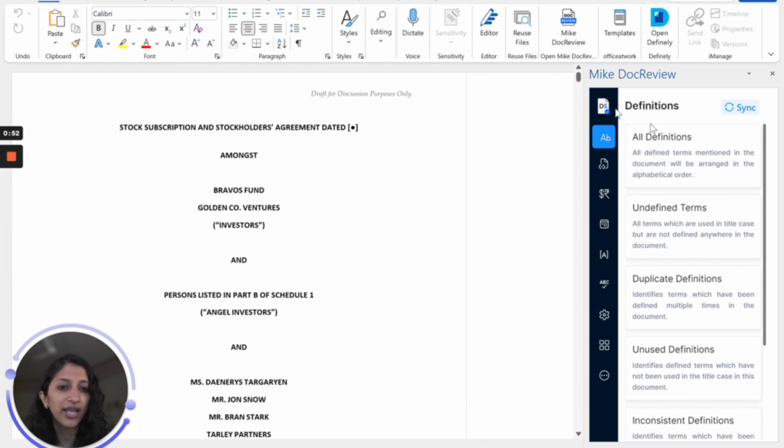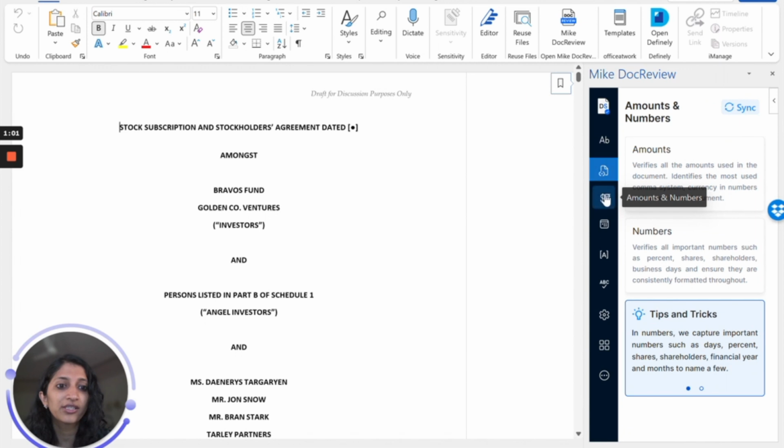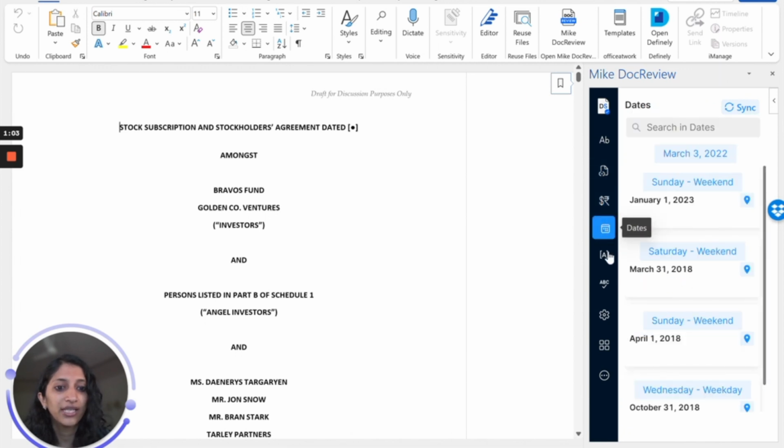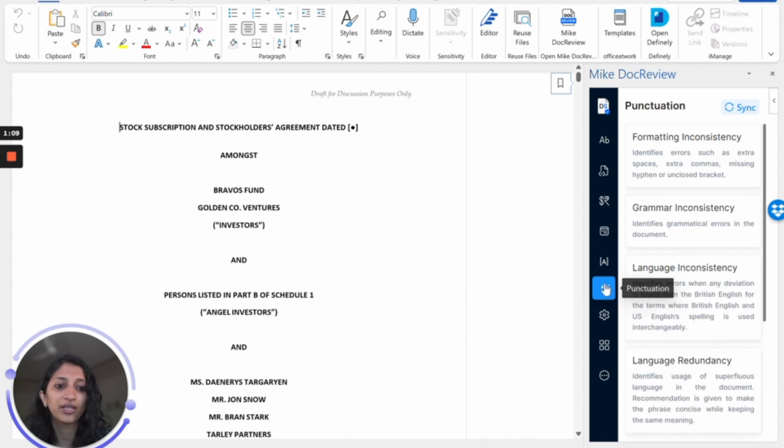So what are the things it actually looks at? It looks at definitions, undefined terms, duplicate definitions, unused definitions, clause references, amounts and numbers, dates, placeholders, which is always a good last minute check before you email the document out, and punctuation and grammatical errors.